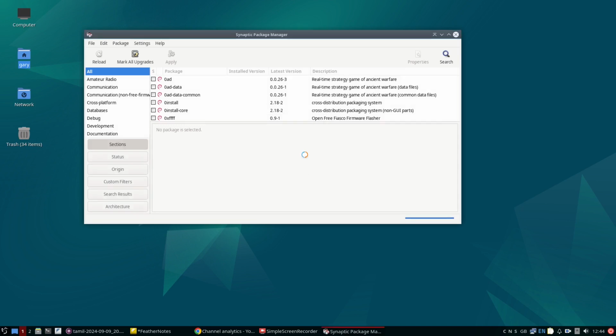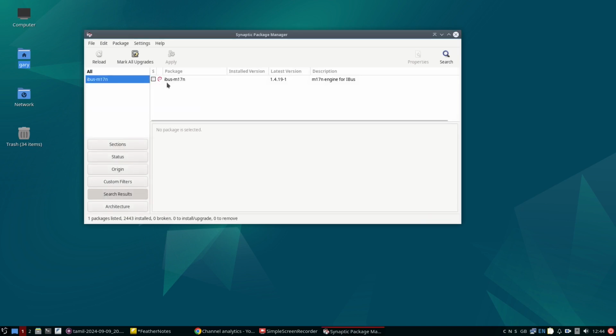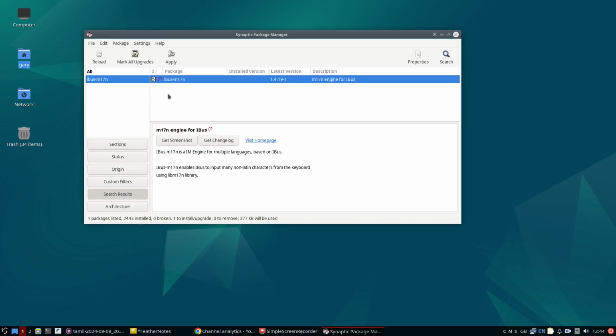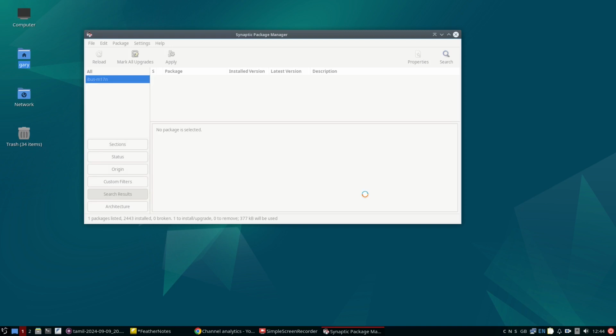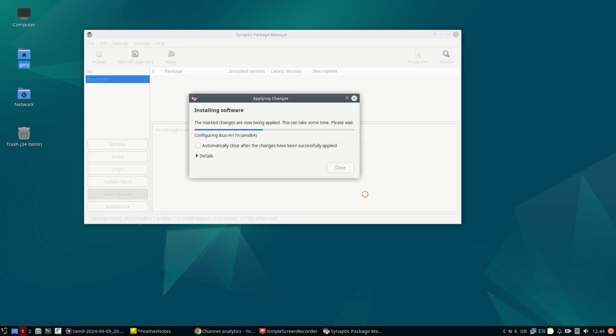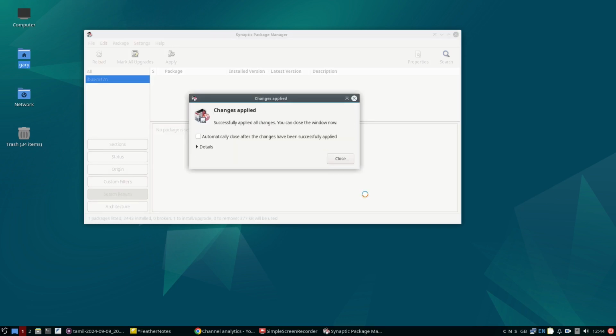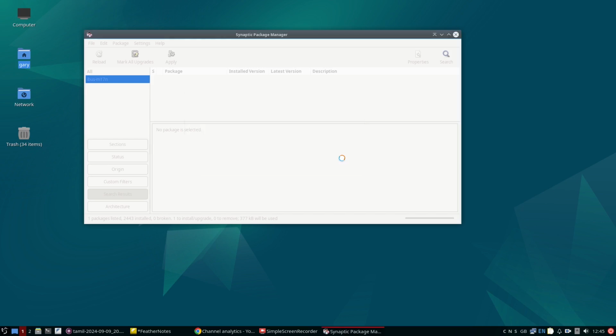Now we're going to click Search, and we're going to place a mark against there like that, and we're going to click Apply. And apply again, and that's the only package you actually need to install to get this working. And you can see changes are applied, and I can click close there, and I can close down the package manager.